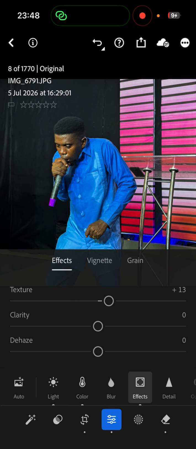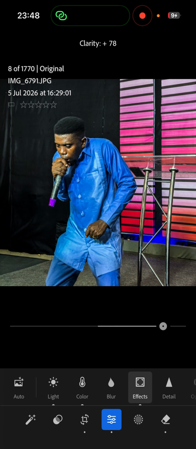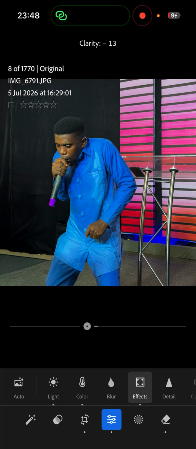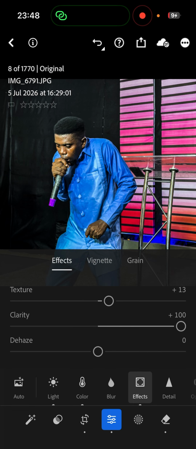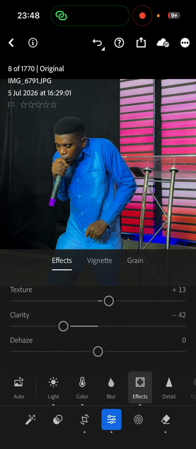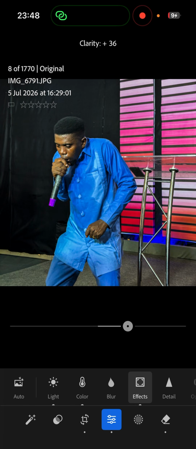This clarity, what it does is the same thing as texture, but this time around it affects your color. This texture will not affect your color, it just brings out the structure of your image. But this clarity will affect the color of the image. If you notice, as I increase it, you notice the change there, right? If I reduce it, are you seeing how it is? It's looking too smooth and all that.